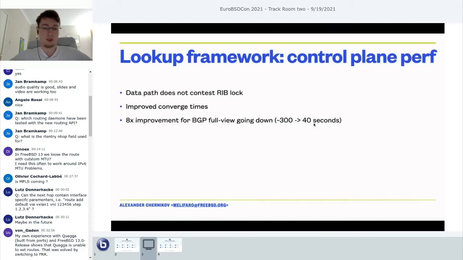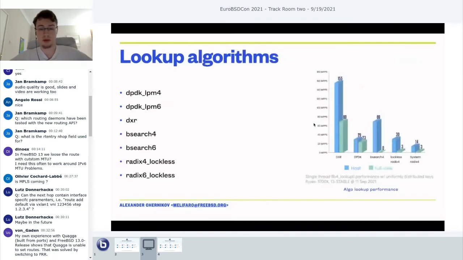For the control plane performance, again, the biggest thing here is that the data path does not contest the routing table lock anymore, and this greatly improves the convergence time. In the test cases, I've been running with one of the BGP full views going down under heavier data plane load. The time required to complete the update, to program all of the updated routes, went down from 5 minutes to basically 40 seconds.